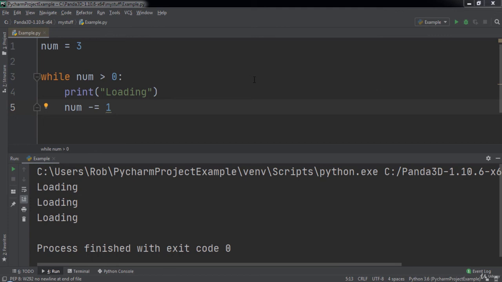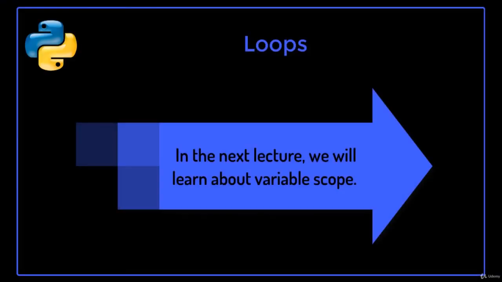In summary, you will frequently use loops in your programs. A for loop goes through items in an ordered collection. A while loop runs over and over while a condition is true. In the next lecture, we will learn about variable scope.